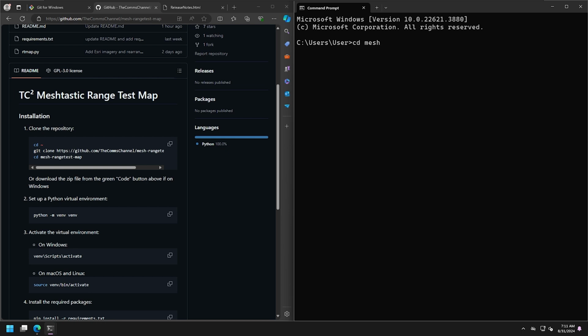Then we can hit the tab key to have it finish typing for us, and then it should show CD space mesh-range test-map, as we can see here. And we can go and hit enter now.